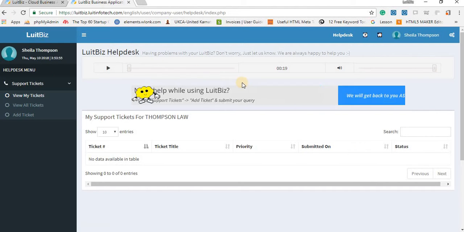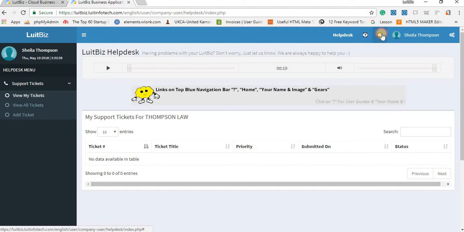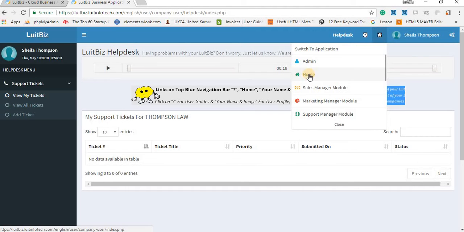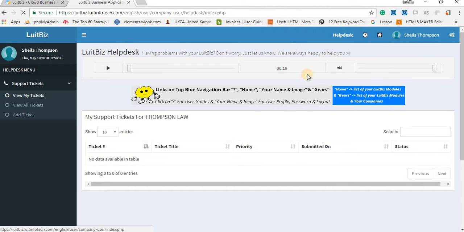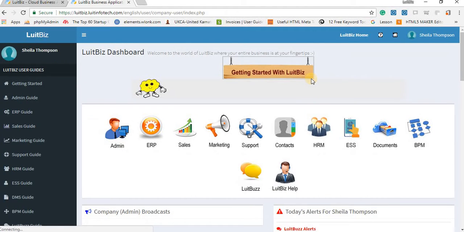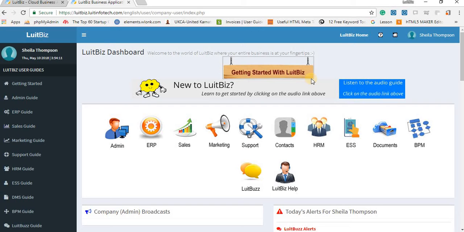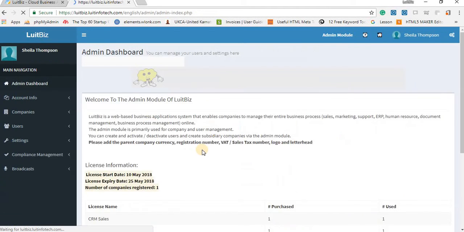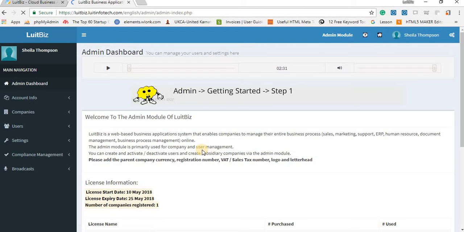So now to go back to the home screen again, it's pretty easy. Just click on this home icon out here and all the modules to which you have access appear in a drop down menu. I'm going back to the home screen just to show you what to do next. So the first thing for using LuitBiz DMS is you need to go to the admin module and create your groups, your document user groups.